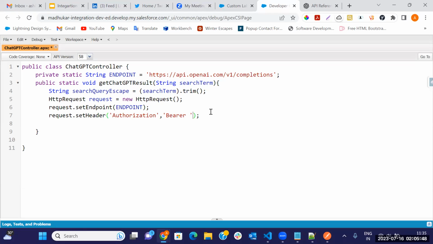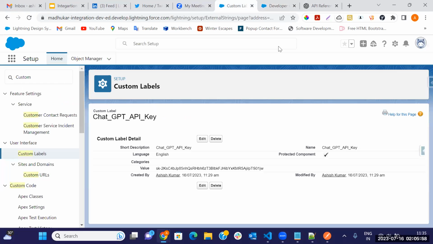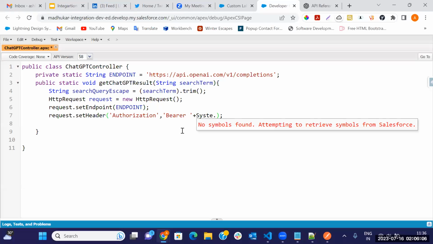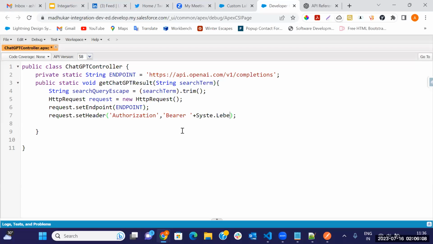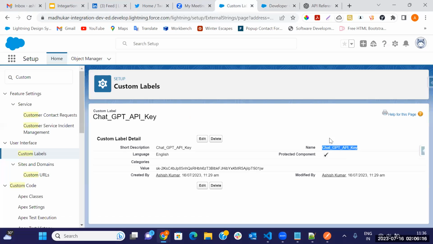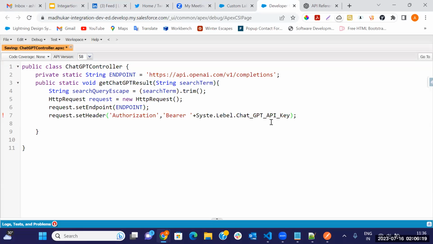So where do I store my API key? I will store my API key in a custom label basically. So just plus System.Label. This is how you can use your custom label in Apex. Just copy your API name and paste it here. So you have set your API key here.